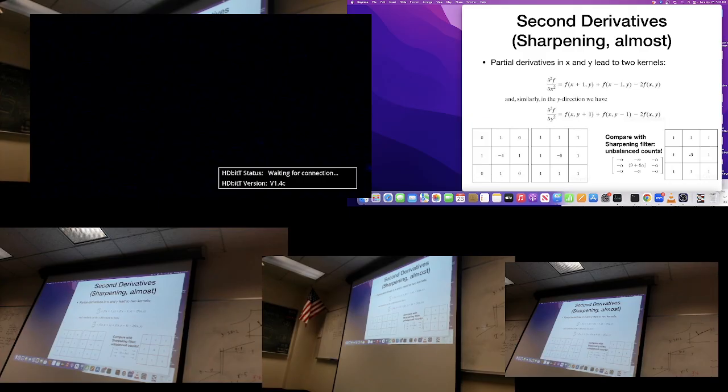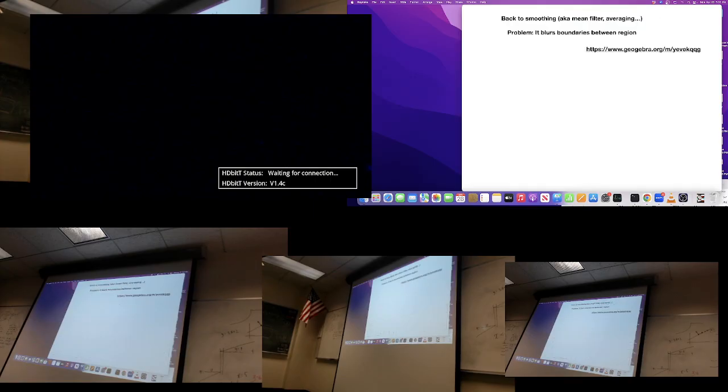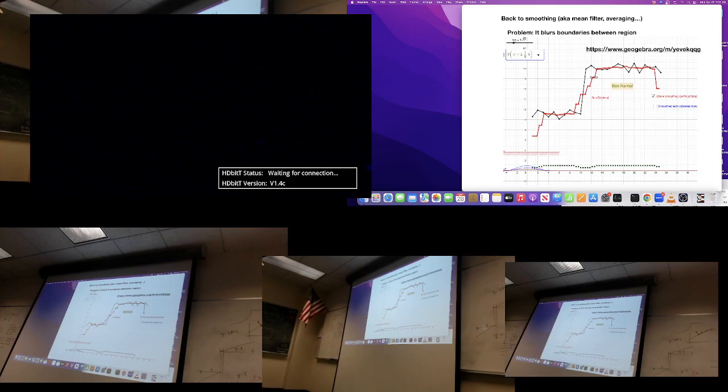Okay, let's move on. If you want to move beyond the first derivative, yet another convolution with a different mask. I want to move on. Back to smoothing. So here is my smoothing function.